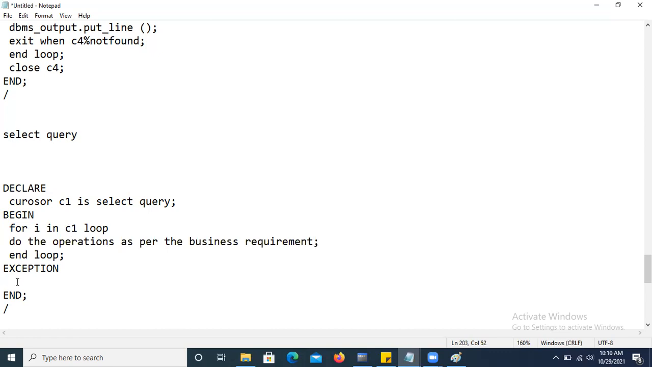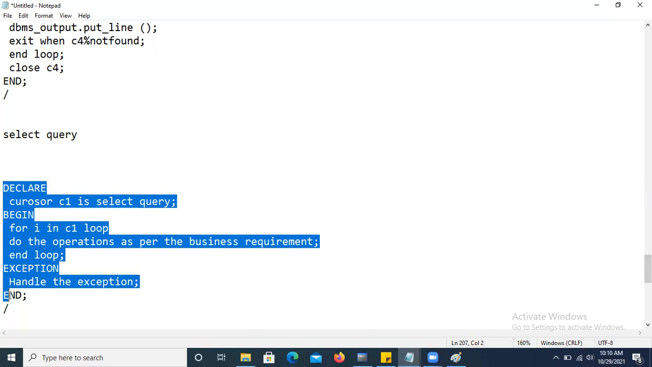Next, if there is any exception occurs, handle the exception. If you know which error occurs, then handle the user defined exception, predefined exception. If you don't know, we want to raise our own application for own error. So for that, user defined exception. So this everything is the simple PLSQL block by using select queries, cursors, loops, exception, everything.